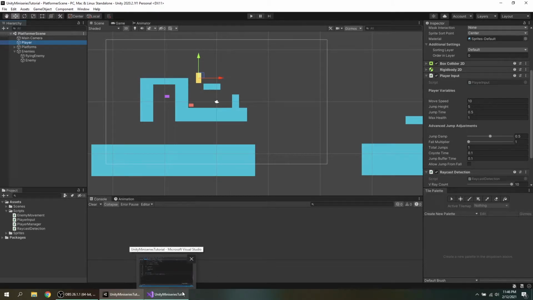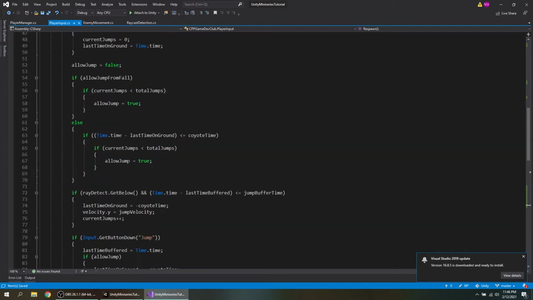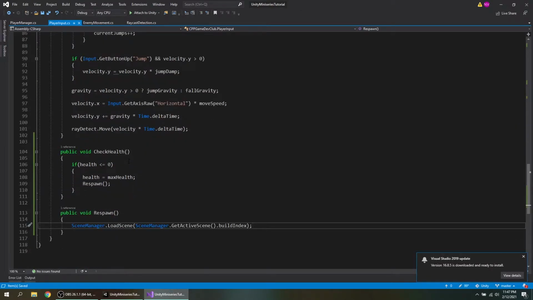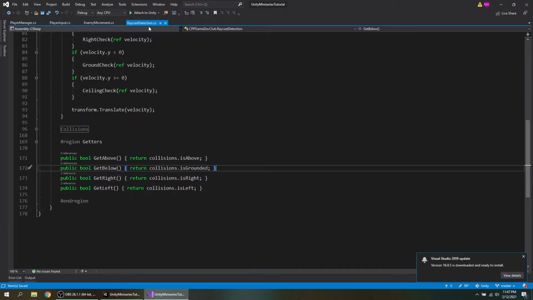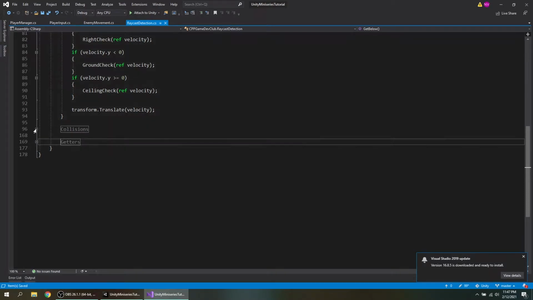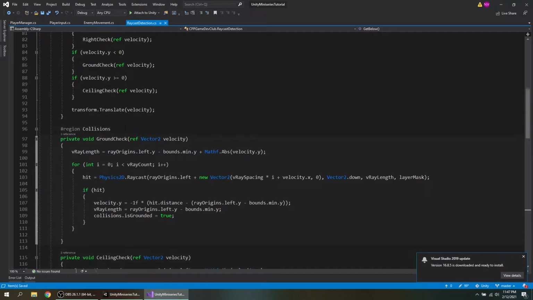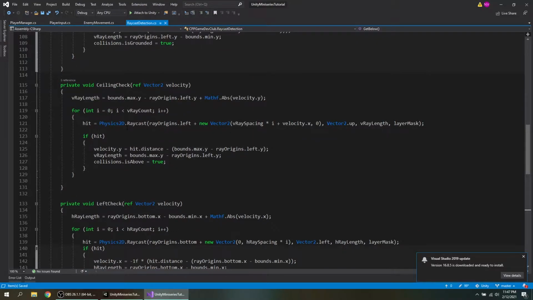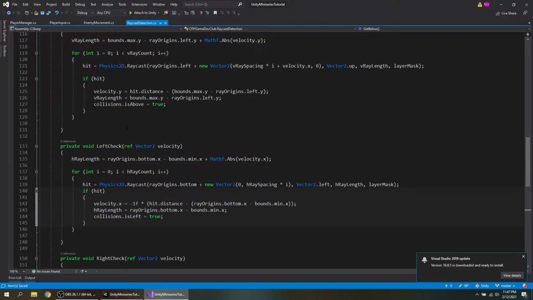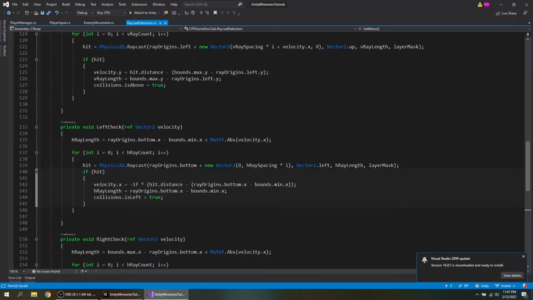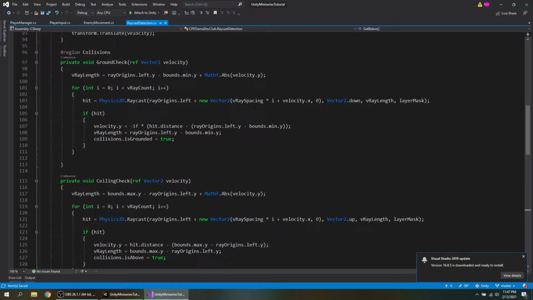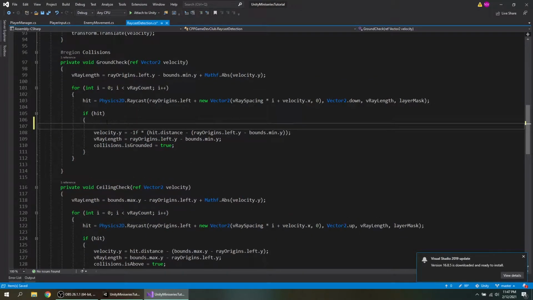So, yeah, I'll implement the other parts first then. What we can do now is actually go to RaycastDetection.cs. Let's close this getters region and open up collisions. Under collisions, you'll see all these various things. So let's go to ground check first, and let's write the code in there.